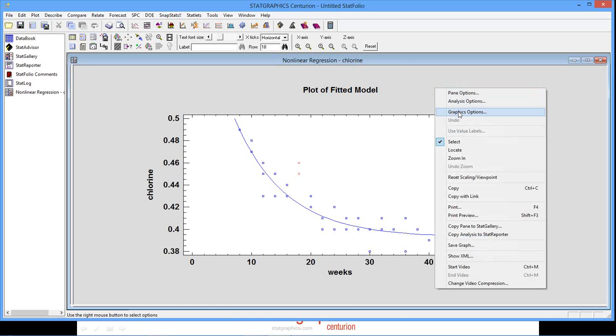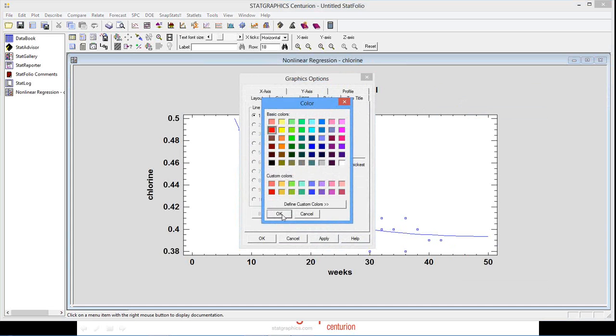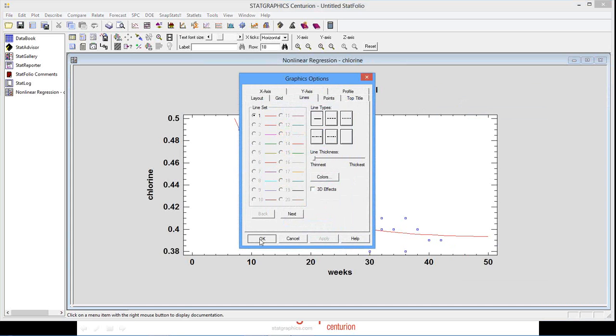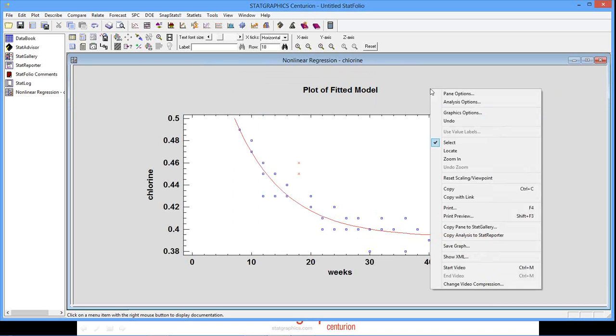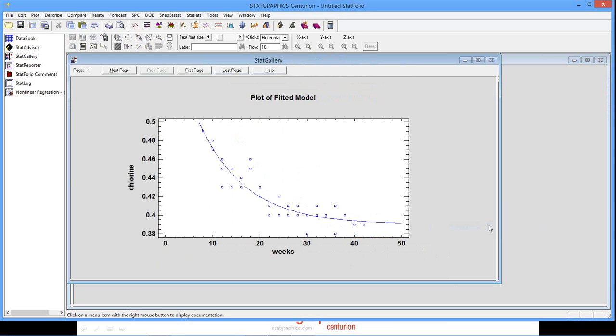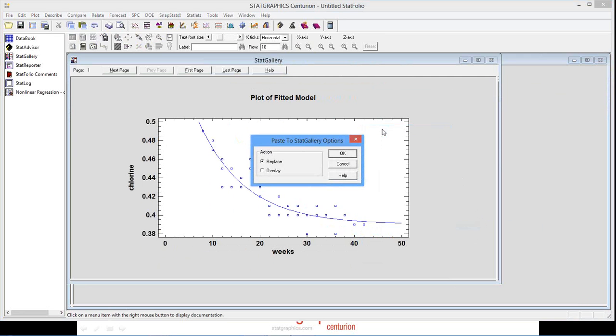I'm going to right-click, go to Graphics Options, go to Lines, and change the color of the line to red. Okay? So red's going to be the line without those 2 points. I'm now going to right-click, copy the pane to the StatGallery. That'll immediately bring me back to the StatGallery. Actually, when you copy the pane to the StatGallery, it puts the graph on the clipboard and puts the focus on the StatGallery. I can now right-click, do a paste.